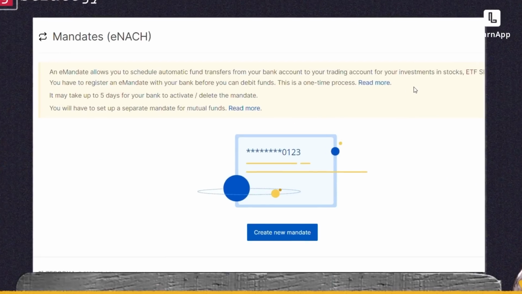Do check historical volume. Another cool thing with ETFs is that you can create an e-mandate and actually do an SIP. You can set 1,000 or whatever rupees every single month, and it will automatically deduct from your bank account and go into that ETF. It's pretty cool. It's pretty good automation.